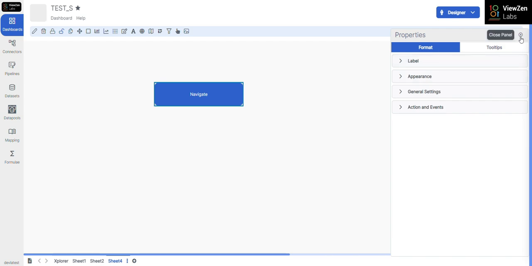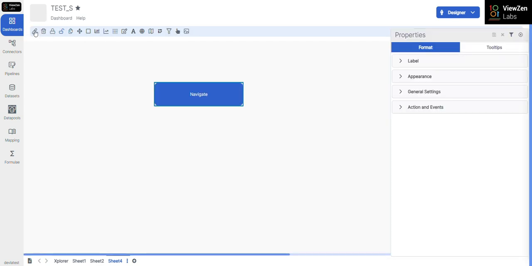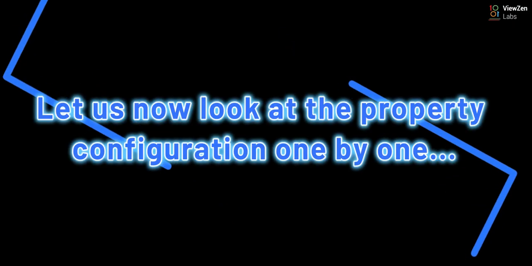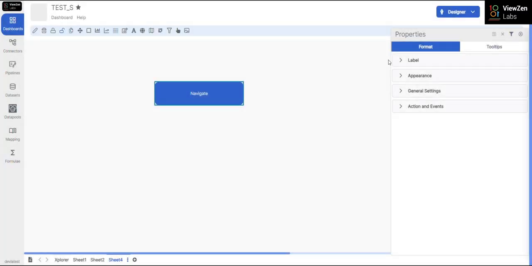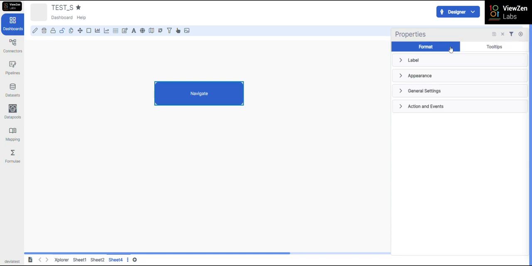Another way to access the properties pane is to click on the pen icon in the ribbon after selecting the button. Let us now look at the property configuration one by one. Under Button Properties, there are two tabs: the Format tab and the Tooltips tab. We will first delve into the various functionalities under the Format tab.